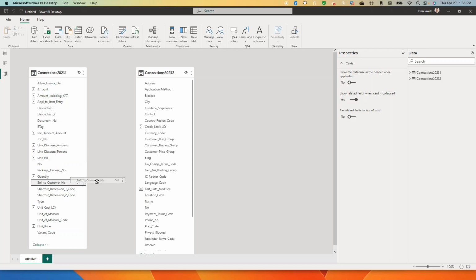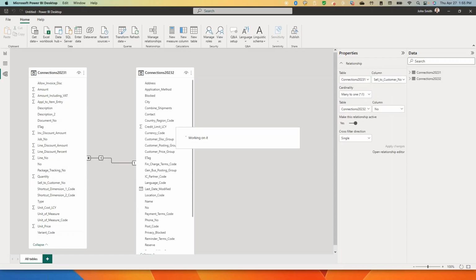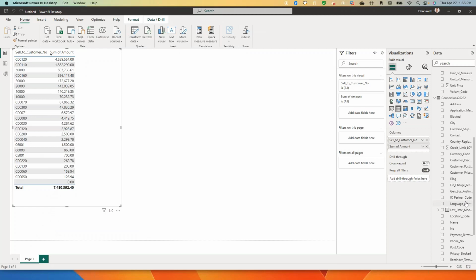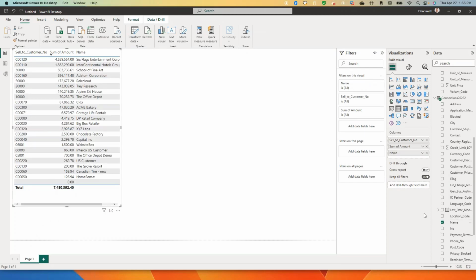So what I'm going to do is take the sell to customer and drag it over top of where it says number there, right? And all that's done is it's connected the two tables based on the customer number. Very simple. Now I'm going to go back to Power BI, and in Power BI, I'm going to come in here and add in the name. Well, now I've got the name. That's fantastic, right? I've got the name, I've got the number, I got the sell to customer number.